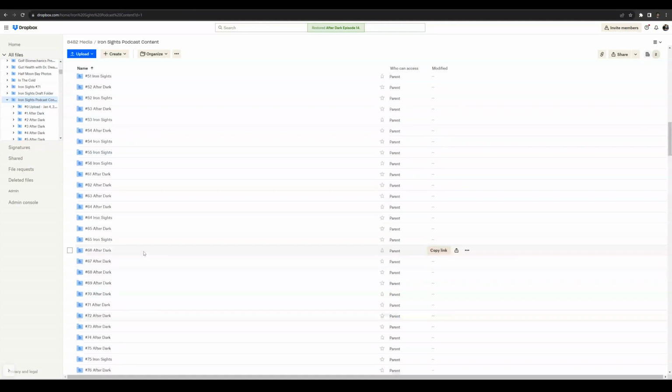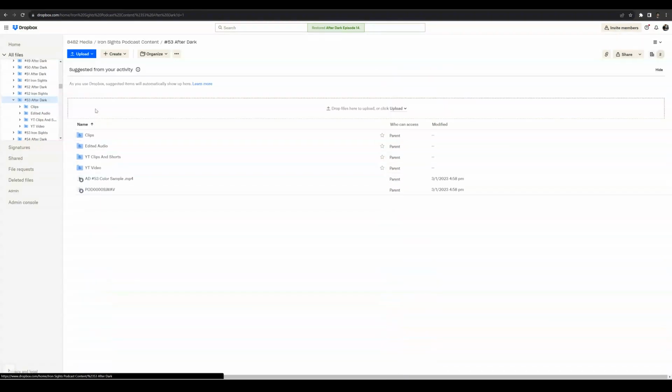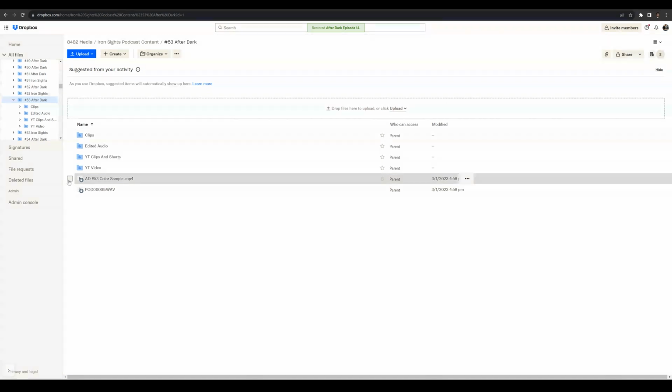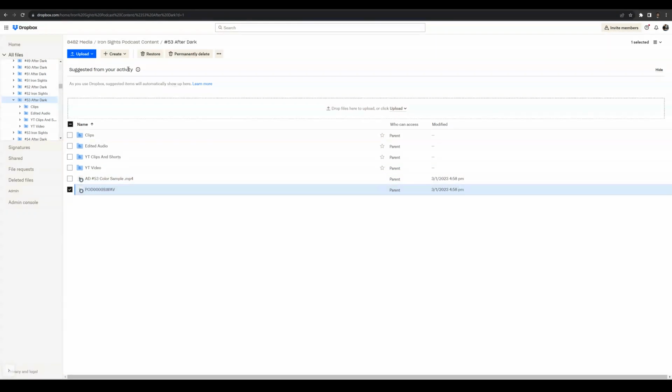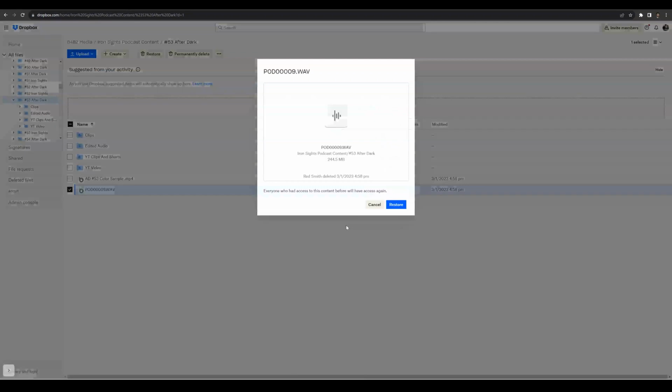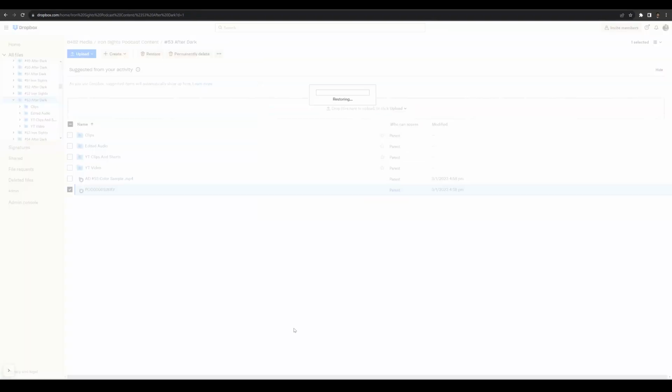Now, the other thing that's great is we can go into any one of these folders, subfolders now. For example, we can click on number 53 after dark, and we see that we also can preview the deleted files within that folder. So if you accidentally delete any file within a folder, again, you can just click on it and then you can click restore. All right, so let's do that for this file. Click on it, click restore, and same process.